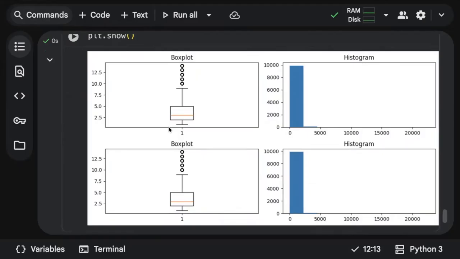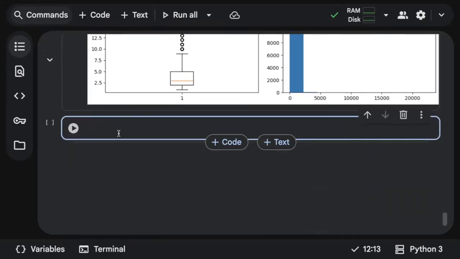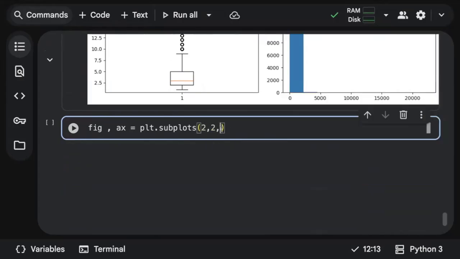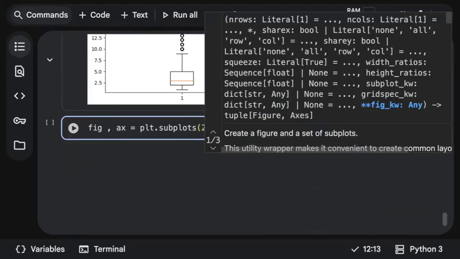Okay, the same thing can also be done using another approach, that is using fig, axes equal to plt.subplots. Previously it was subplot, now we use subplots. It will ask for the number of rows and columns. I'll say the same number of rows, 2, 2, and then I'll specify the figure size: figsize equal to 10, 5.